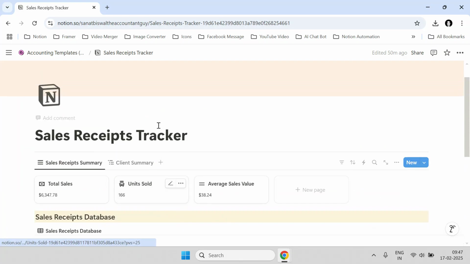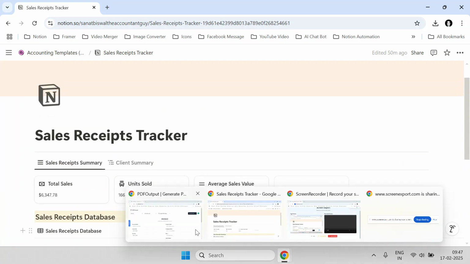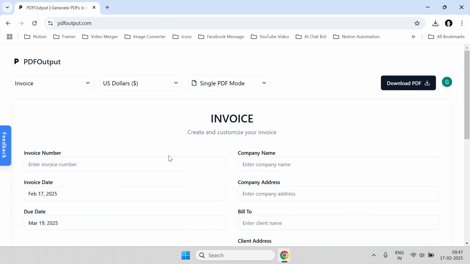Now we're going to also see how you can utilize another product to generate sales receipts PDF documents for your business. So let me demonstrate how you can utilize this particular tool that will help you generate the sales receipts PDF documents. First of all, you need to head over to pdfoutput.com.